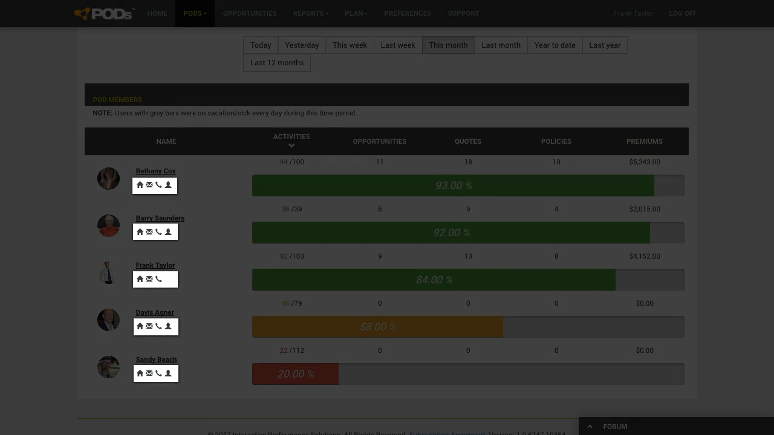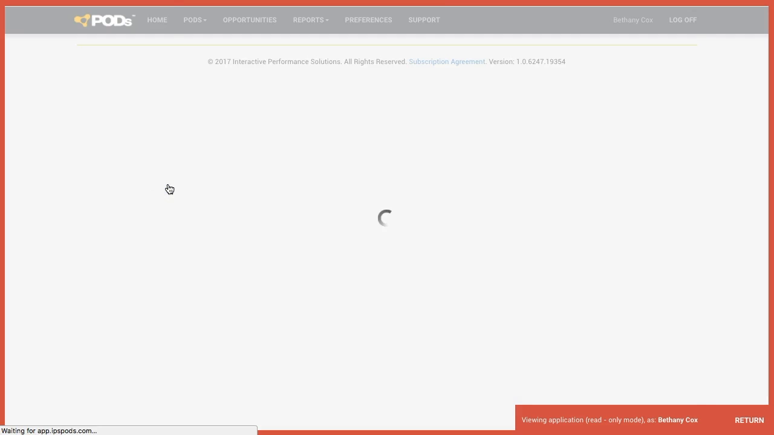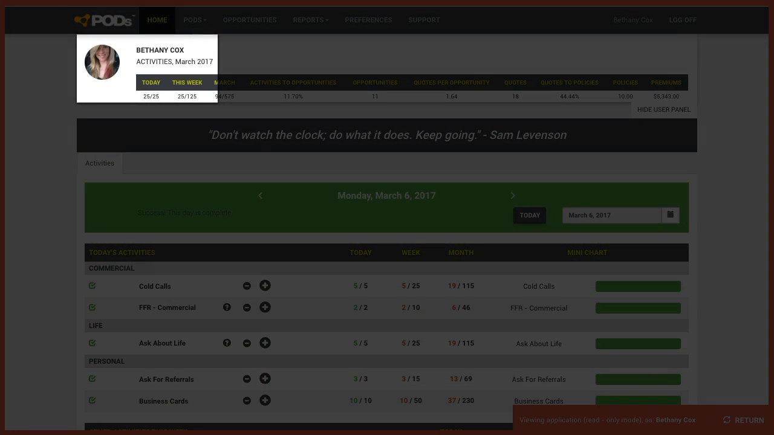Underneath each pod member's name is a group of icons. Hovering on them will show you information from their profile. The email icon is actually a live button that will launch an email to that individual. The final icon is a View As button. Pushing this will show the application as if you were that user viewing their environment.